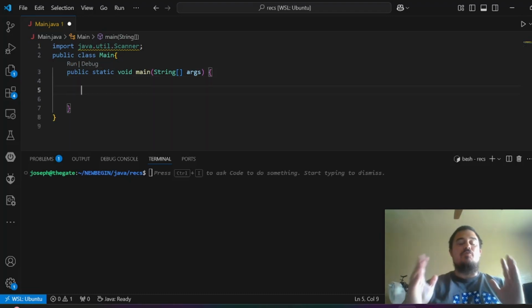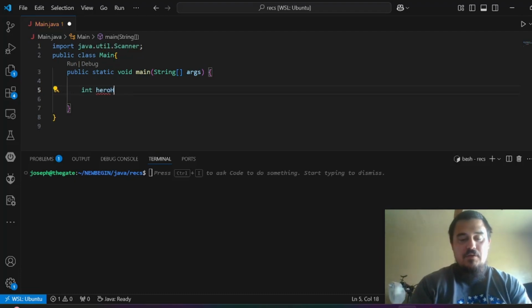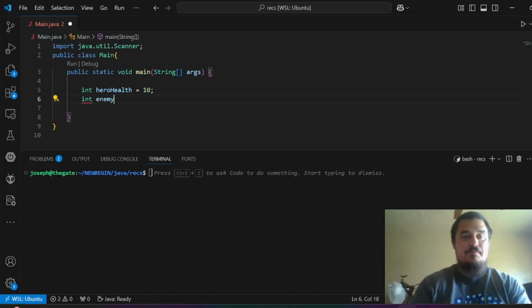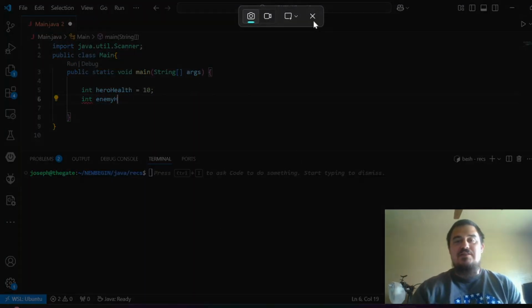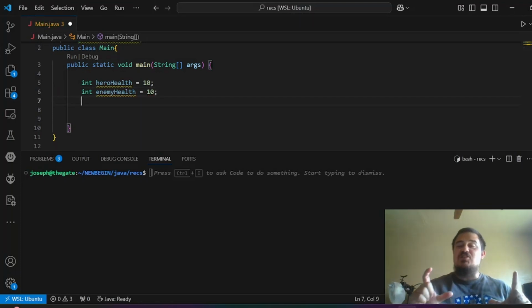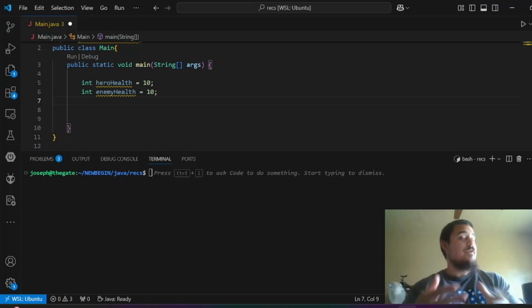Now we can create, let's say, two variables holding integers. So we'll say int heroHealth equals 10. And then we'll also do int, and we make sure we put a semicolon at the end, of course. And then we do int enemyHealth, because we want two numbers here. So as long as we have both of these conditions met, you as a player have 10 health and the enemy has 10 health, things will continue.